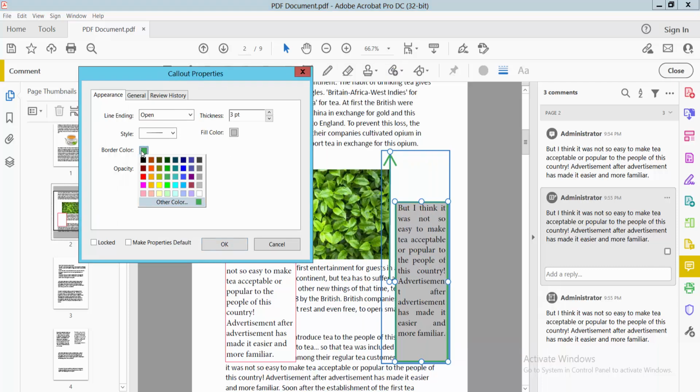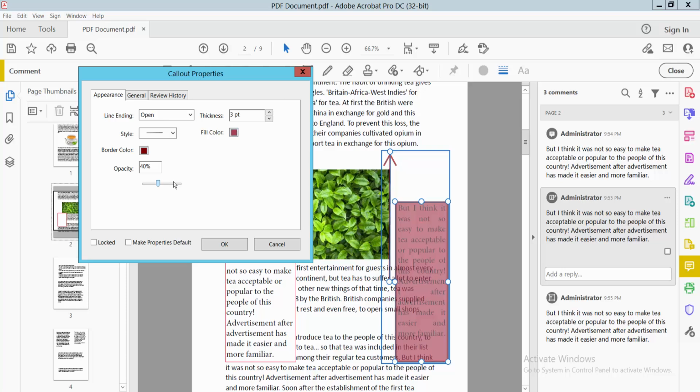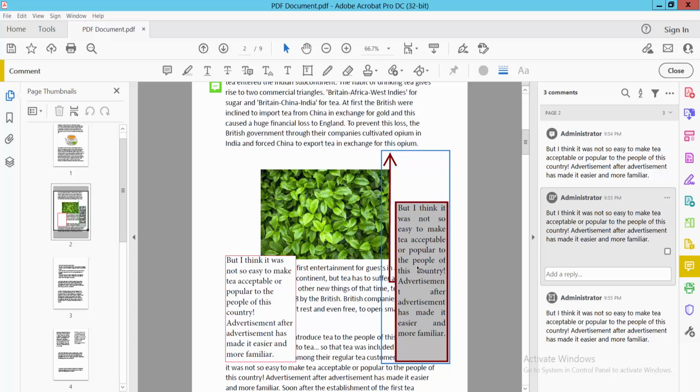You can change border color, fill color as well. See this, and opacity, line thickness, and so on. Now select OK and double click on this callout box.